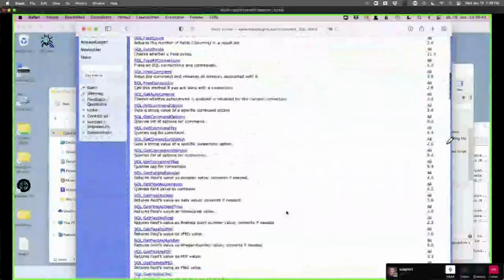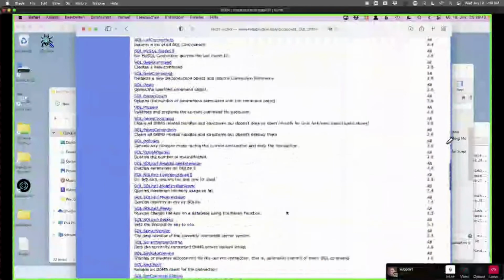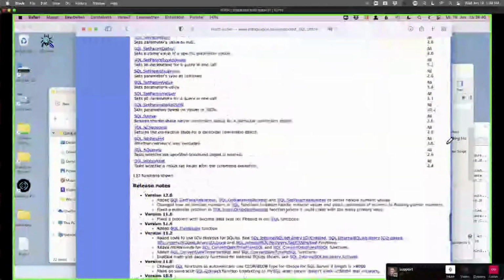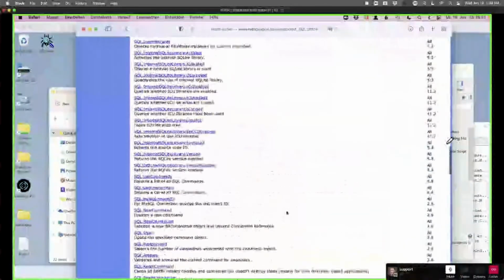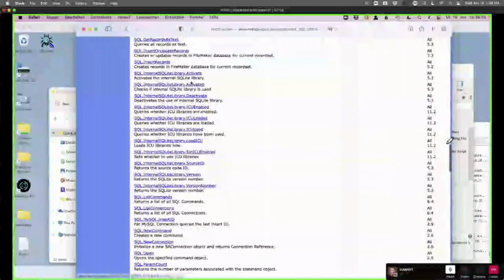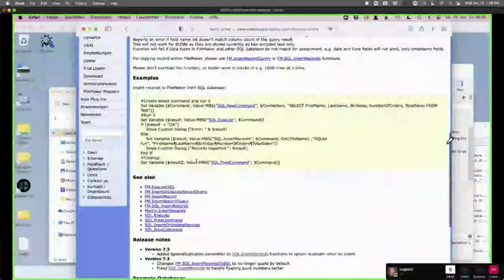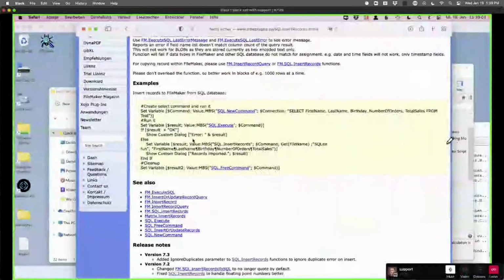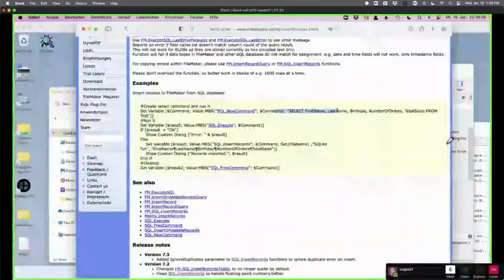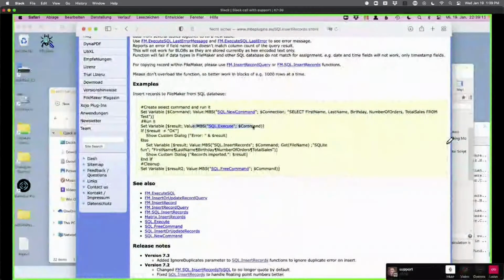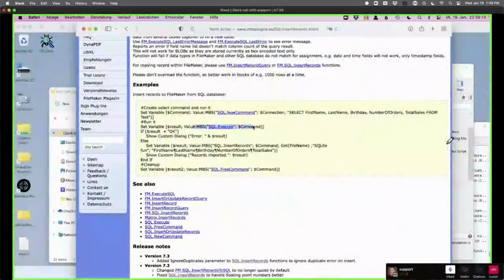Like there's an insert. Where is it? Insert records. Let's see if there's an example. Okay, so if you connect to a foreign database like MySQL, PostgreSQL, whatever, you can run a SQL command there to get some records. You can execute the command, and then you get back some records. And you can tell the plugin to insert those records directly into your FileMaker database.